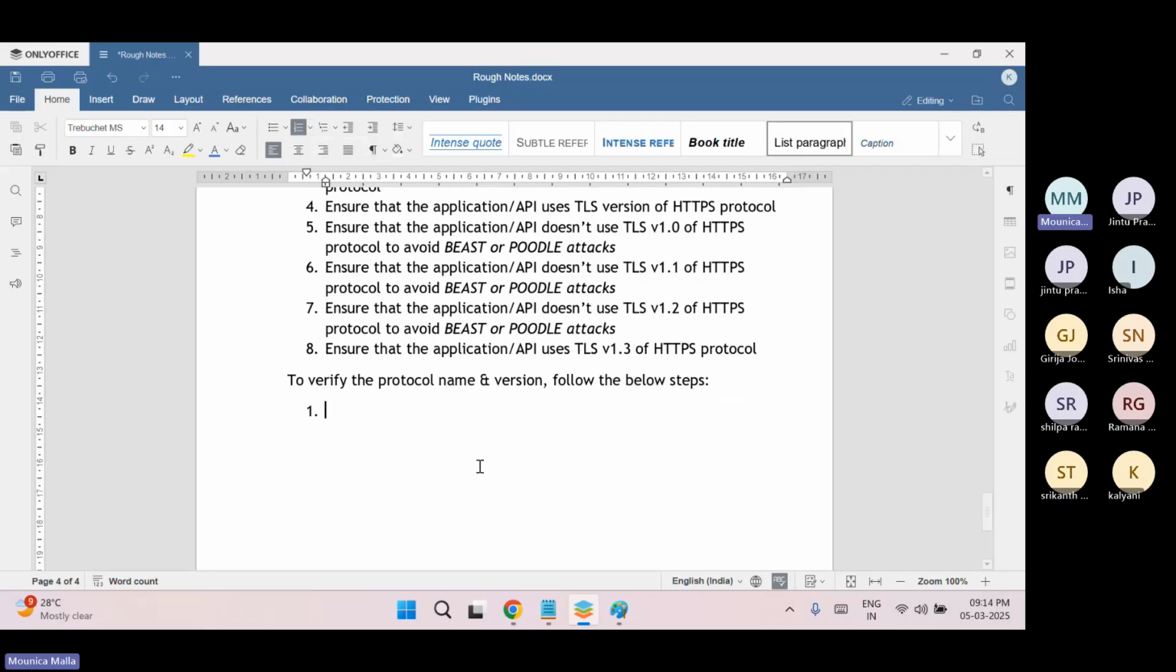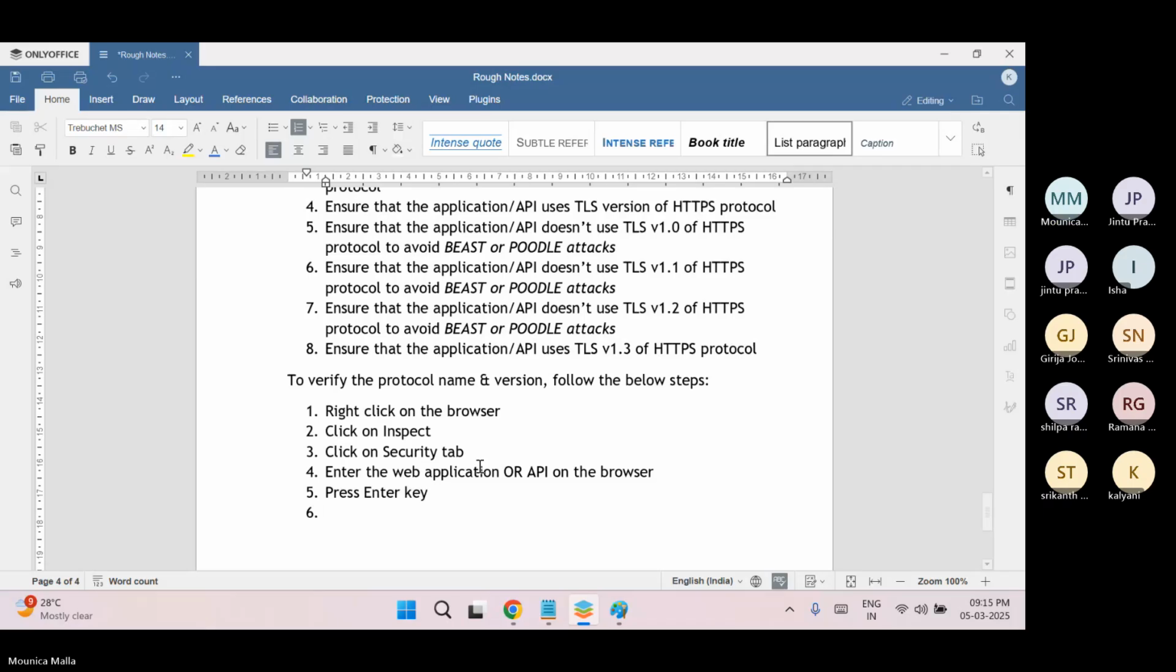So I will say: right click on the browser, click on inspect, click on the security tab, visit the web application or API on the browser, press the enter key, observe the protocol name and version on the security tab, and then you take an action accordingly, whether it is a bug or it is not a bug for you.